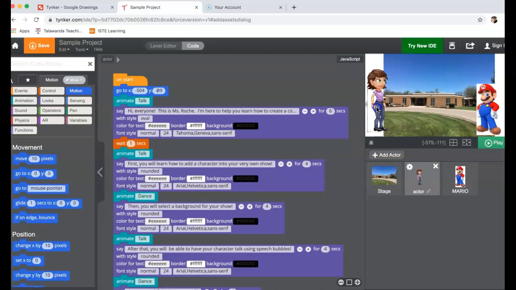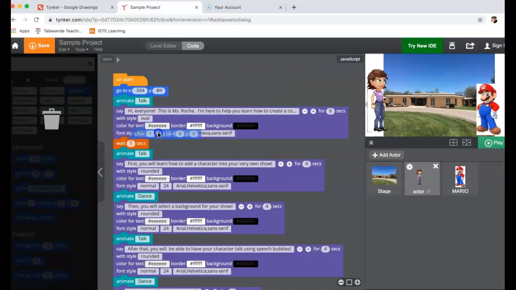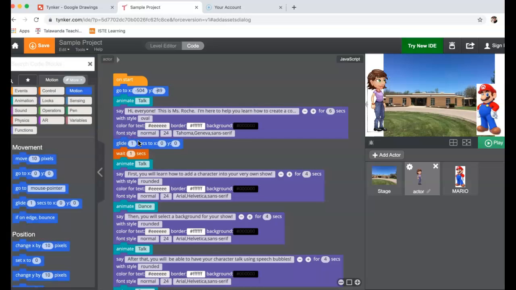Now let's pretend I have her start there and then I want her to glide over by Mario. The number, look down below, the number over by Mario is 240, -92. So I'm going to go into motion and I'm going to have her glide. Now, I have to decide where I want her to glide. On start, she starts where she is. She talks. I could have her glide right after she talks.